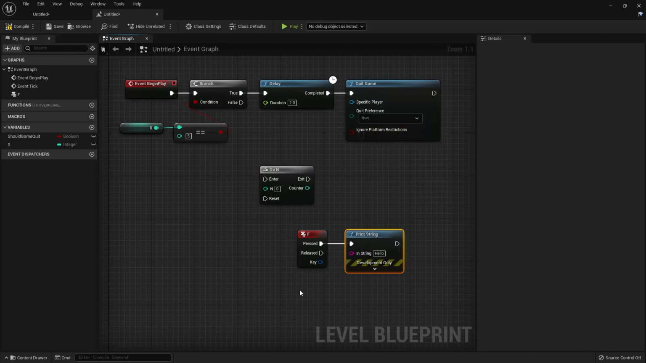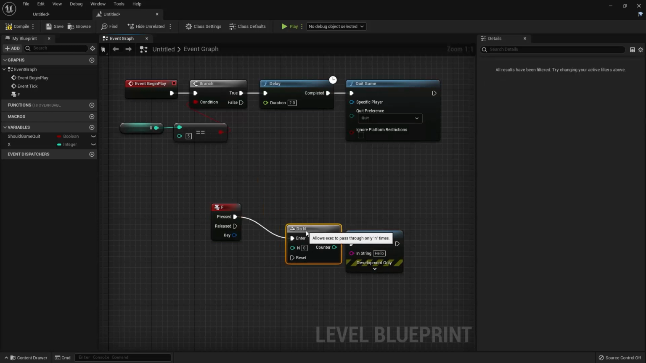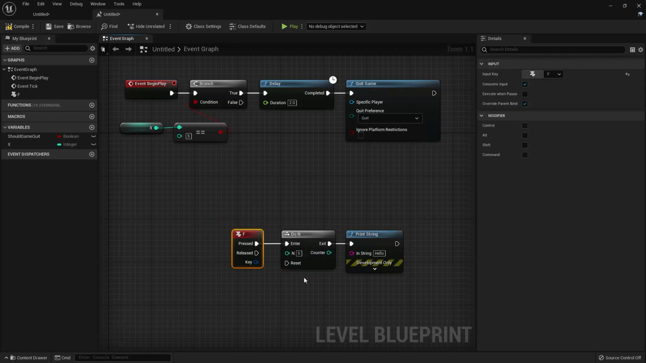So now, every time I press the F key, it will print hello to the screen. And I can press F as many times as I want, and it will still print hello every time. But if I inserted a doIn node between these two nodes, I could limit the amount of times I could cause the message to be printed. So if I enter 5 as the value for n, the first 5 times execution flows into the enter pin, it will flow out of the exit pin. However, the 6th time and beyond that, the flow will not continue out of the exit pin.